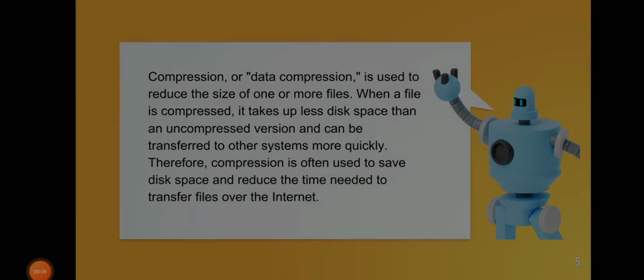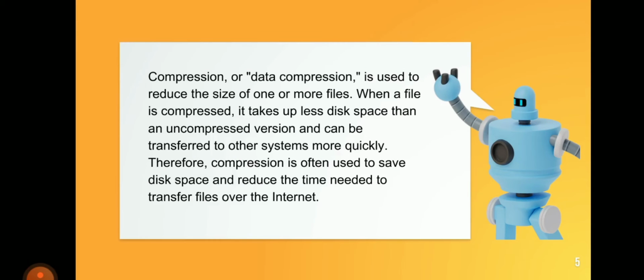Compression. Compression, or data compression, is used to reduce the size of one or more files. When a file is compressed, it takes up less disk space than an uncompressed version and can be transferred to other systems more quickly. Therefore, compression is often used to save disk space and reduce the time needed to transfer files over the internet.